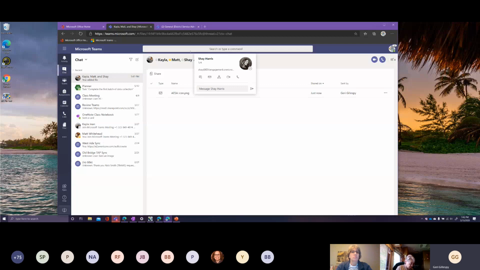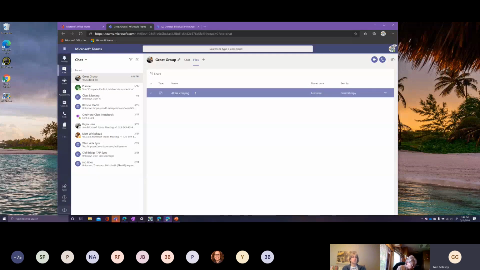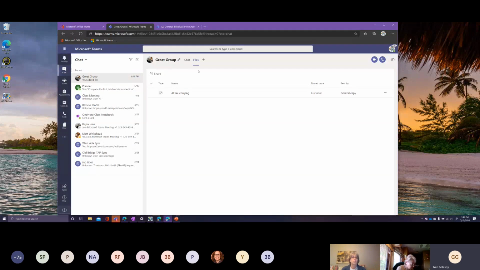You can also change this with this little pencil. Anywhere you see the pencil, you can add what you want to the top of that. So for example, if you wanted to call this great group, right? You can change the name of that anywhere you see that pencil icon. So now you can see I've created this great group chat. It's a private chat. It's not a team. We can share files. We can meet now.